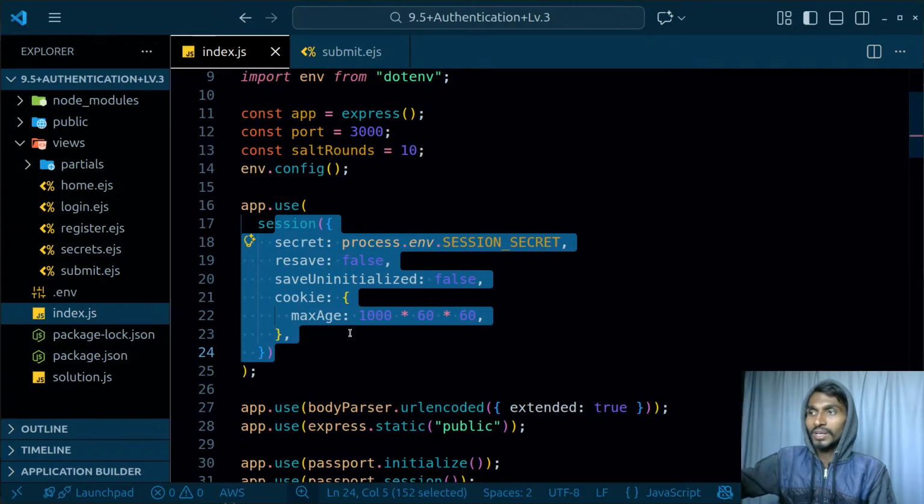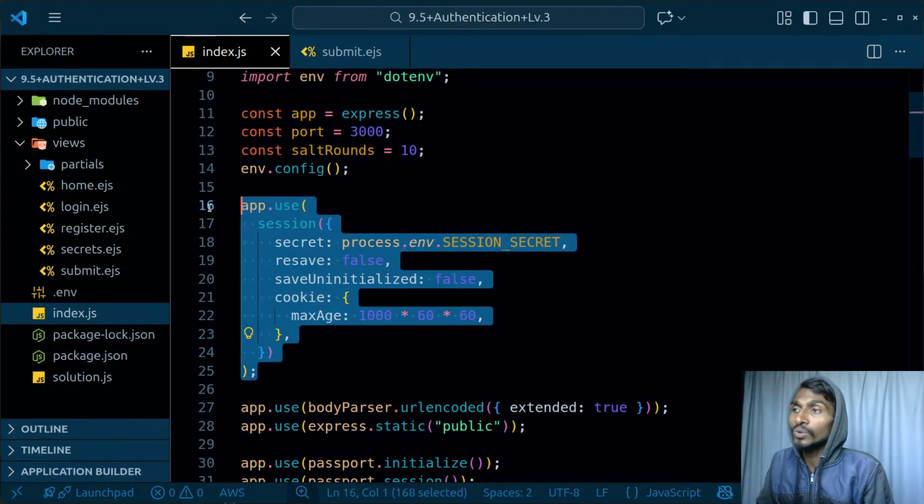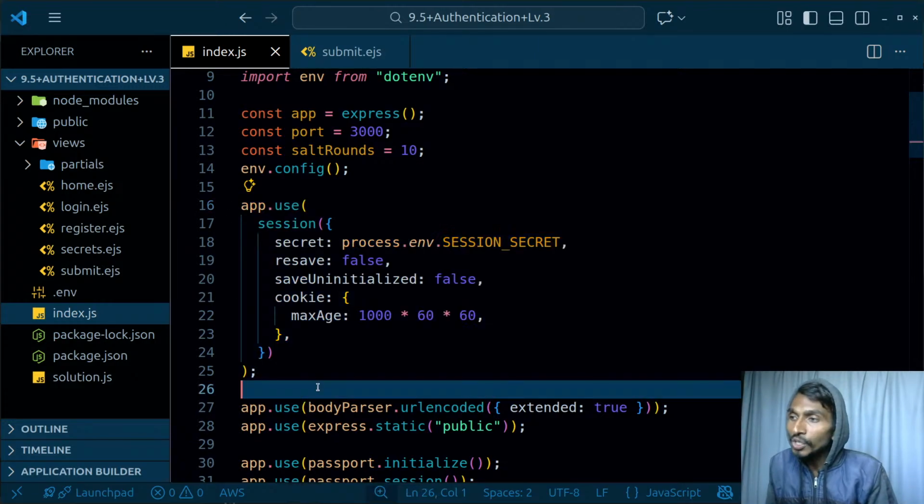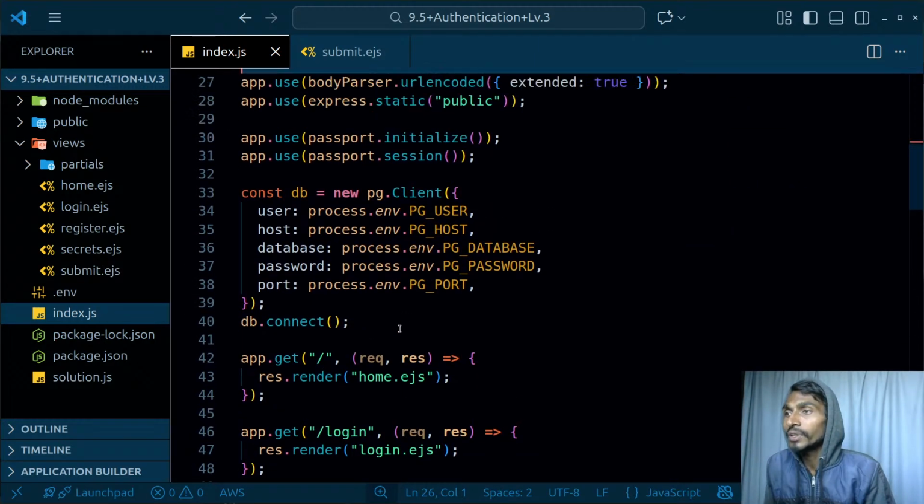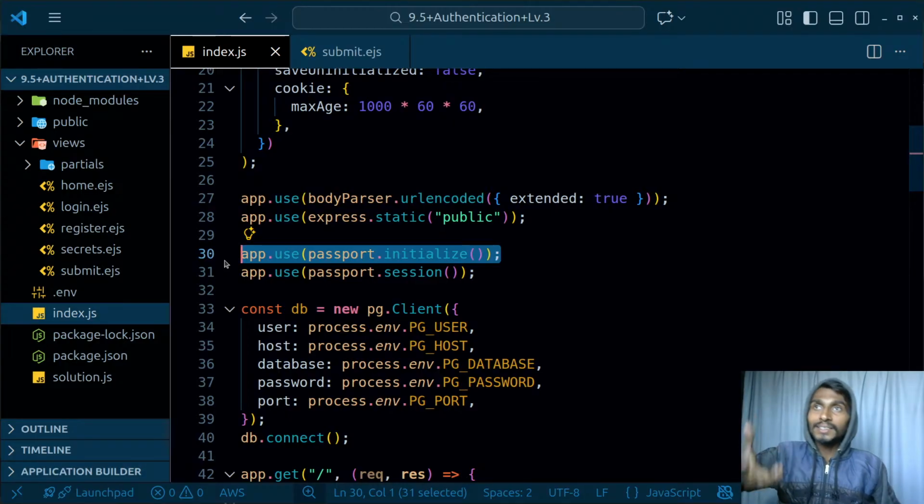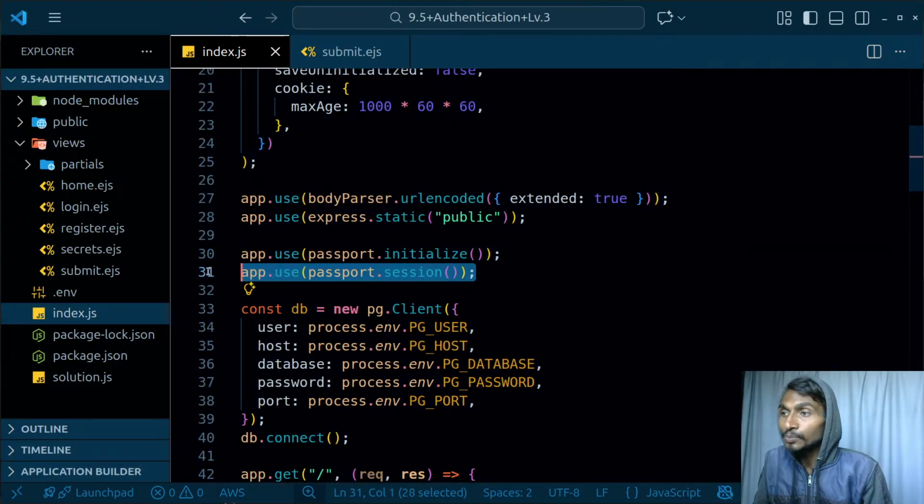Ultimately here I'm just configuring my session, and this session middleware makes sure that once it gets the session ID from the browser side, it finds your session. Once it found your session, after that you are initializing Passport. Passport initialization means Passport is ready to be used. All the methods inside Passport are ready to be used. After that you are using passport.session.